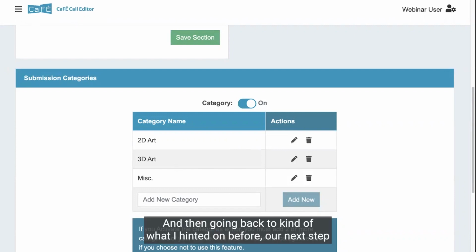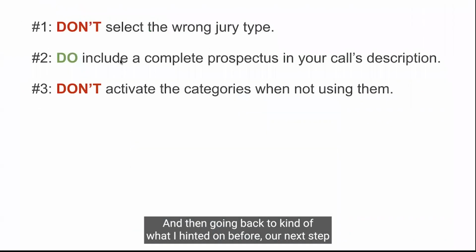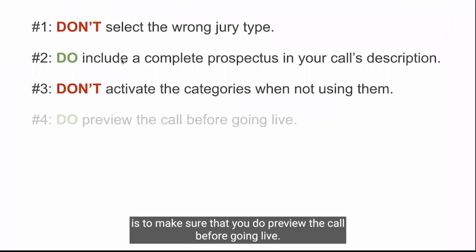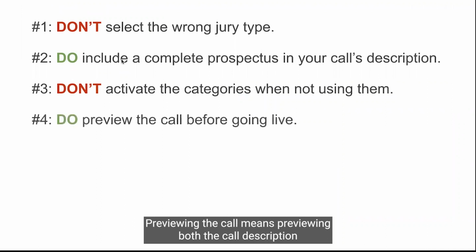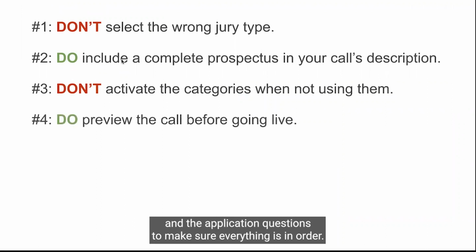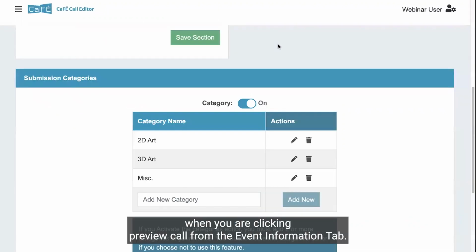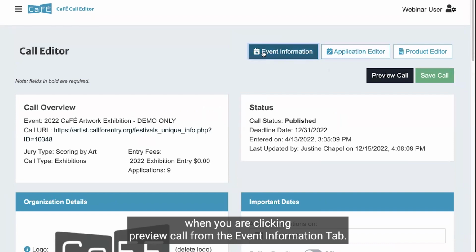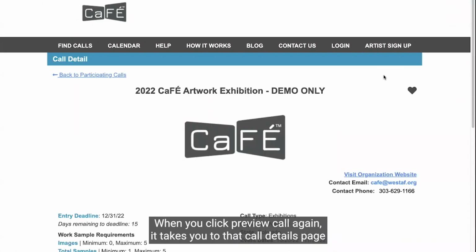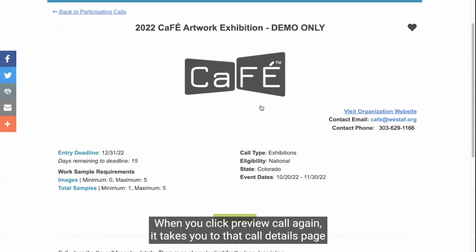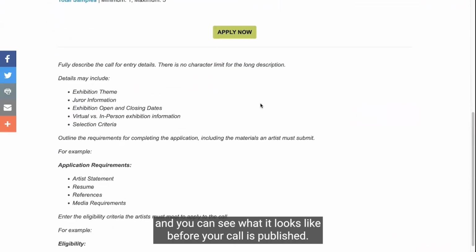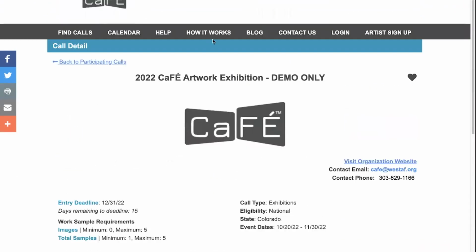All right, and then going back to what I hinted on before, our next tip is to make sure that you do preview the call before going live. Previewing the call means previewing both the call description and the application questions to make sure everything is in order. So to preview the call description, that's when you are clicking Preview Call from the Event Information tab. When you click Preview Call, again, it takes you to that call details page, and you can see what it looks like before your call is published.